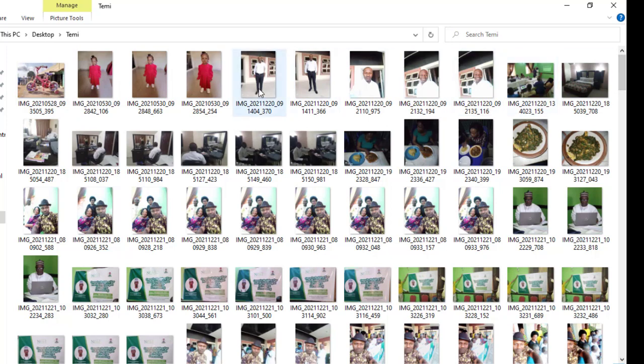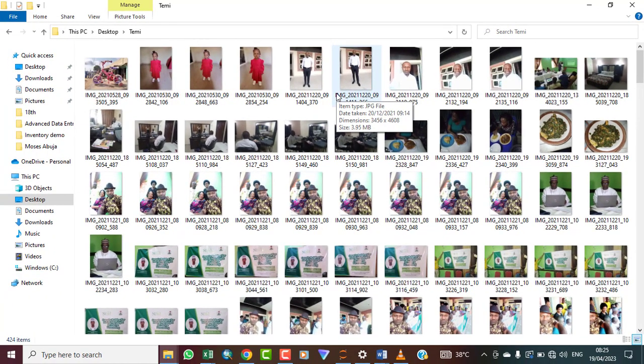You can remember the lady's picture I told you she's my boss. Her picture was around here. The picture is no longer here because I've taken it somewhere. I cut it. Assuming I copied it, it will still be here. But because I cut it, that is why you are no longer seeing it here.